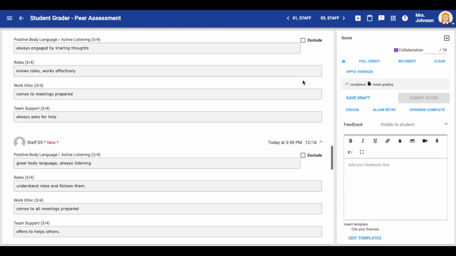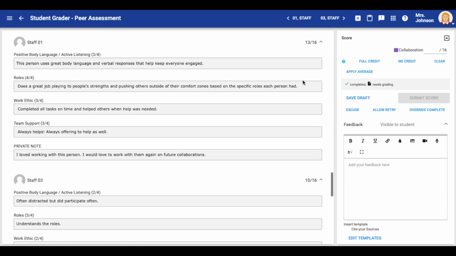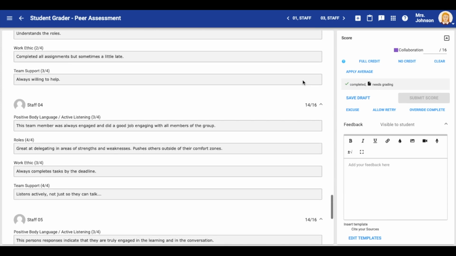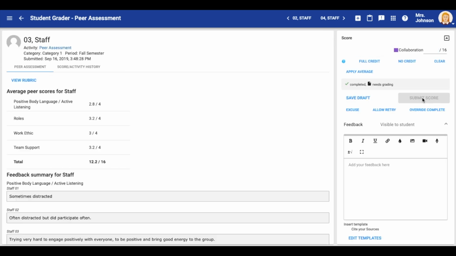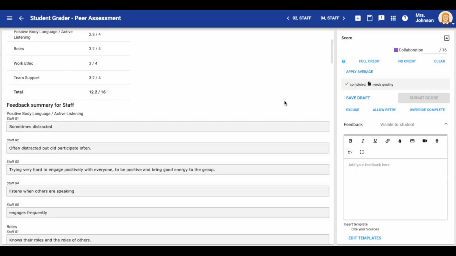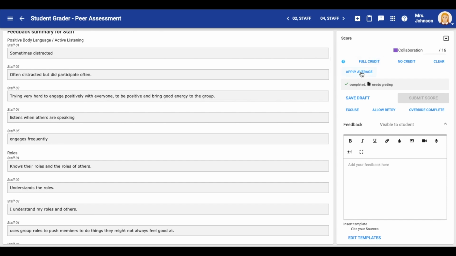Scroll down even further, and you can see the feedback given to other students by this student. Once everything looks good, and you believe the feedback and scores this student received seem fair, you can click Apply Average and Submit Score. You will then be redirected to the next student to review and approve their grade. Explain to your staff that this is the process for grading that they would have to use when using the peer assessment tool in their courses.